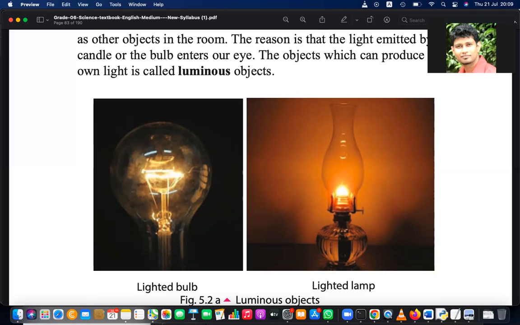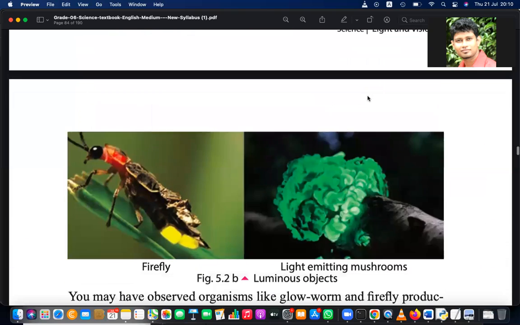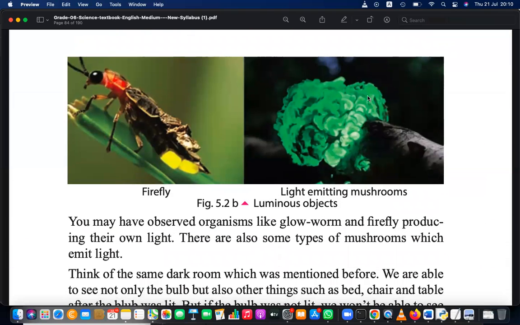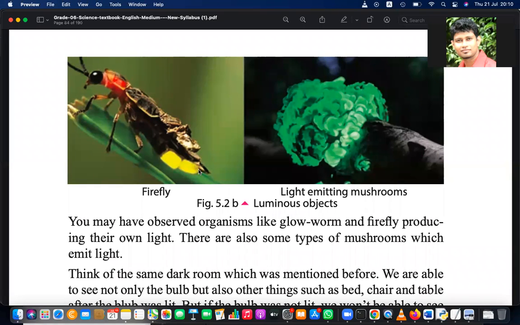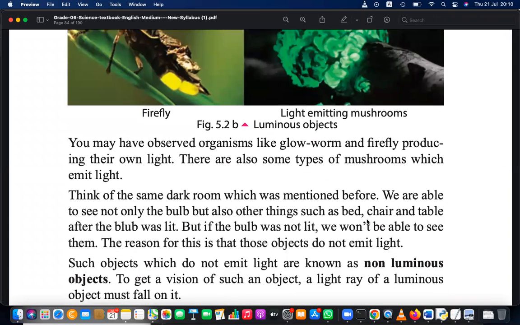Even some fishes can emit light. So how does that come about? You can go and search. There are some animals who can produce light. Then here you can see, mushrooms can emit light. Wonderful, right? Here is a firefly. Firefly is one common animal, actually an insect. It can also emit light. And there are light emitting mushrooms and light emitting fishes, right?